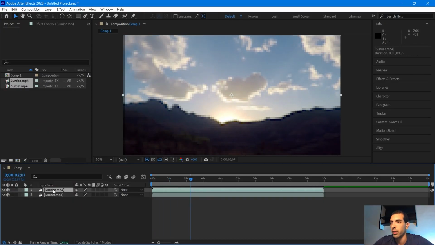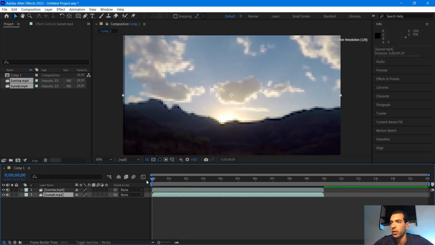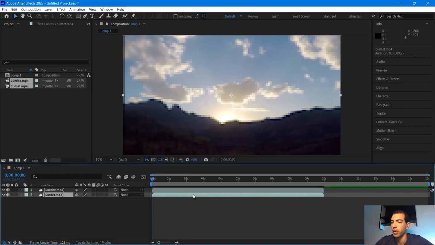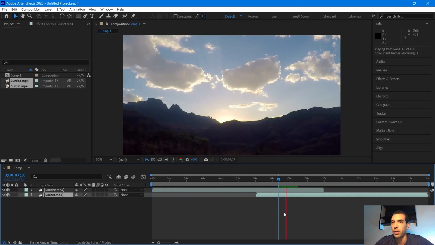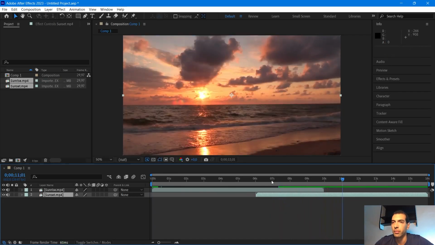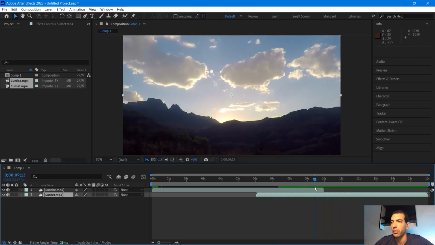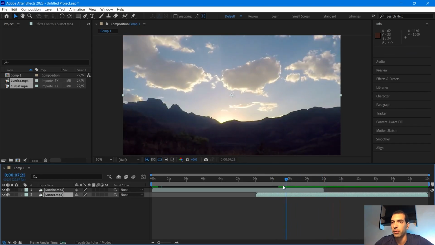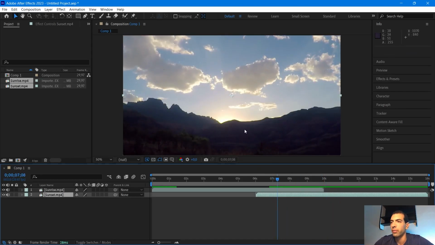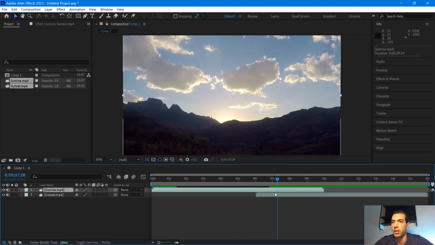We have sunrise on top and sunset in the bottom. I'm gonna take this layer sunset and take it all the way to the end like this. And the first thing I'm gonna do, I'm gonna create a transition between the first video and the second video. What I'm gonna do, I'm gonna create a mask on the sunrise video.